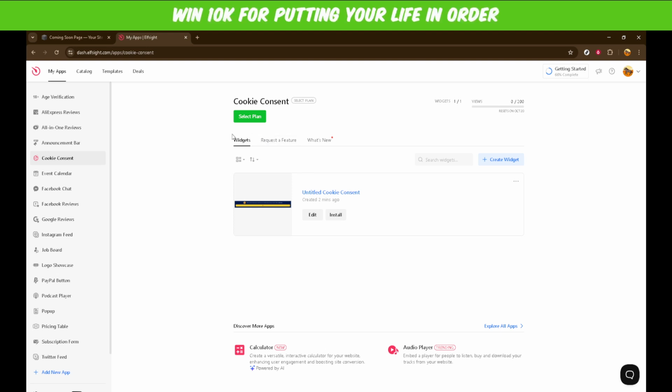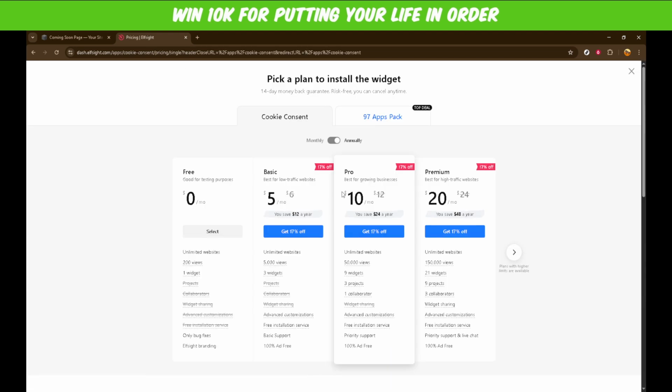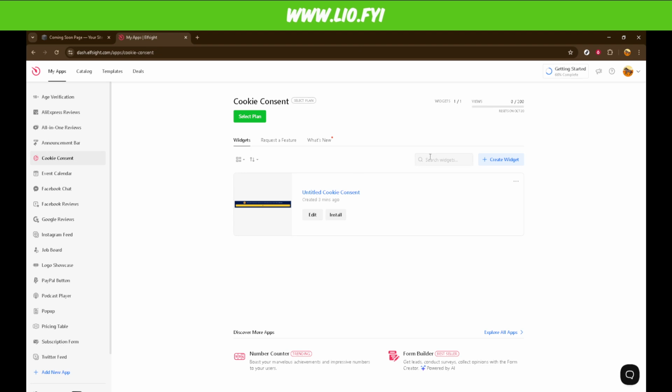Once everything is set on ElfSite, look for the Publish button and go ahead and click it. This action will display the different pricing options available. For today's demonstration, we're focusing on the Select Under Free option to maintain our no-cost approach.